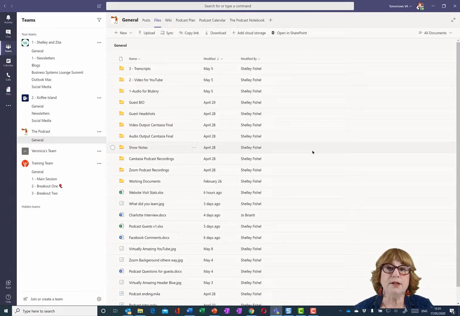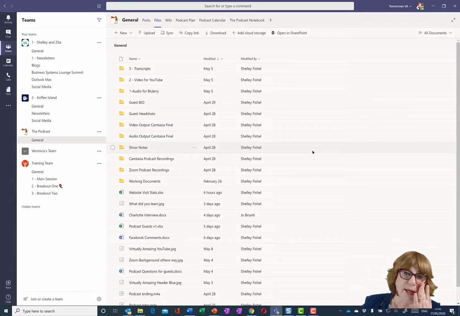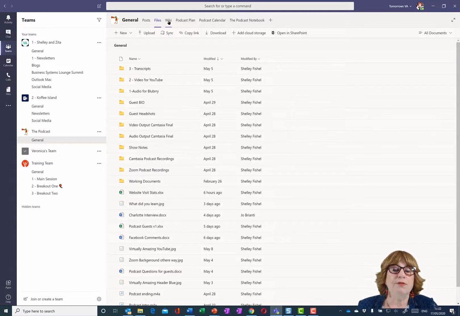So those files are held in a SharePoint site. Every team, each channel will get its own mini SharePoint site, which is where your documents, spreadsheets, presentations are stored. And that means it's shared with anybody who is a member. So every member has access to that, and anybody can work on it, which takes all the angst out of document collaboration. I've also got a wiki that comes with every team.